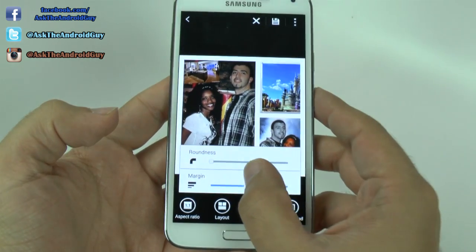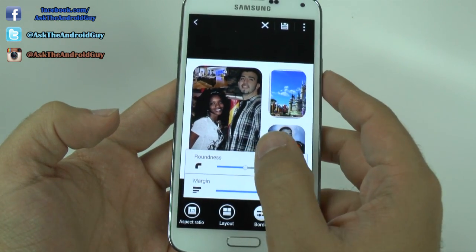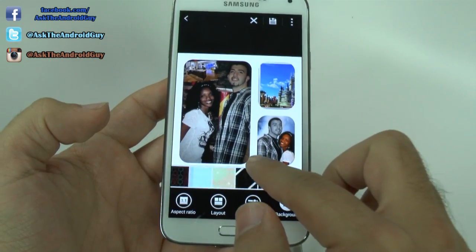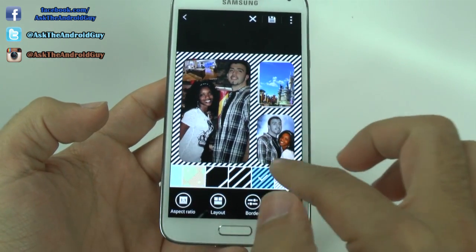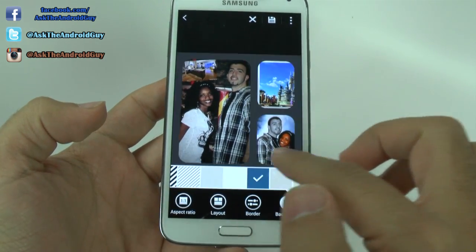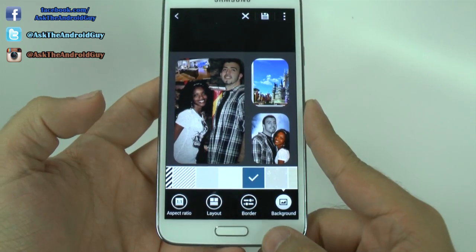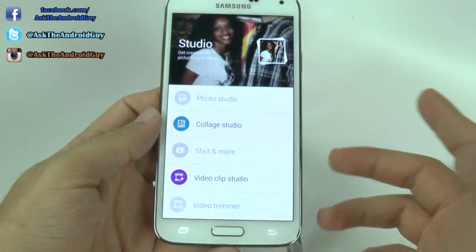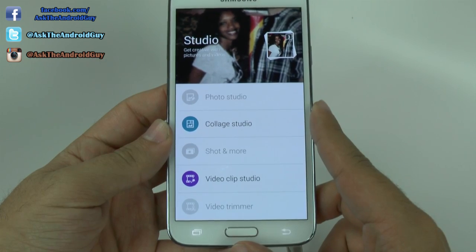You have a border you can make thicker. You can even make it more round shape. And you can even change the background of this folder so you can see how it all looks and apply different effects. This is a really just great collage maker, and it's a lot better than most of the ones out there on Android.